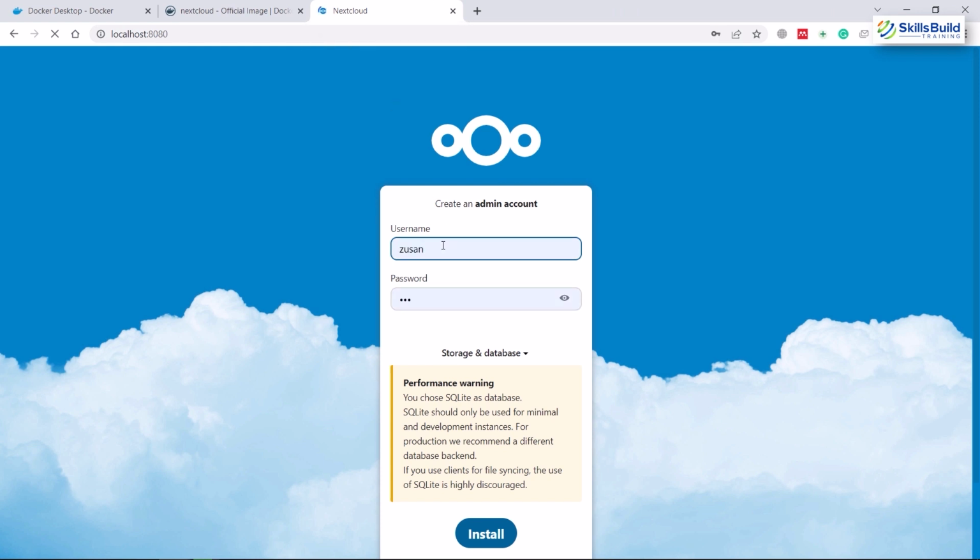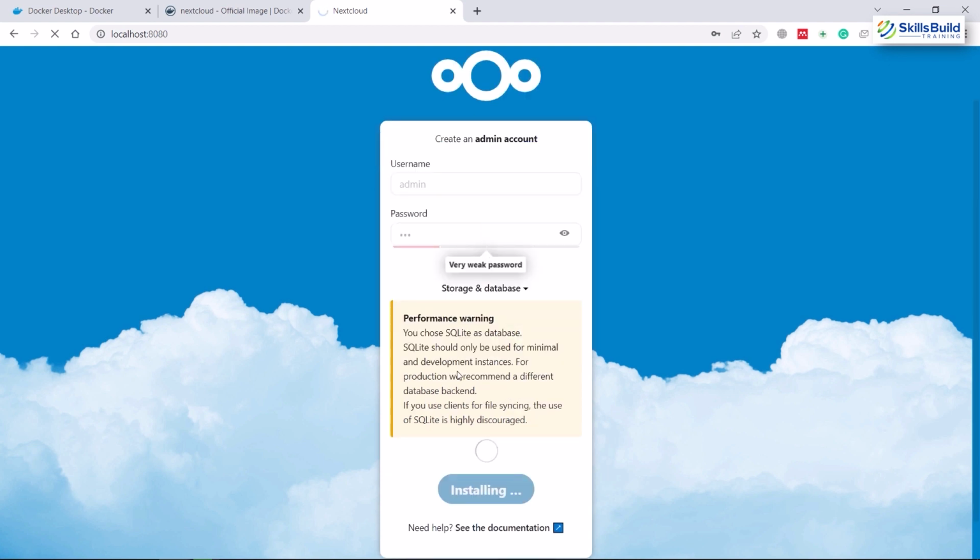From here we need to create our account. You can write anything in terms of the username, and then give it your password, and then just click on this install button and you are good to go. It will take a little bit of time to install some of the applications, or you can say some of the services, along with creating your admin account in here. So be patient and wait for it.